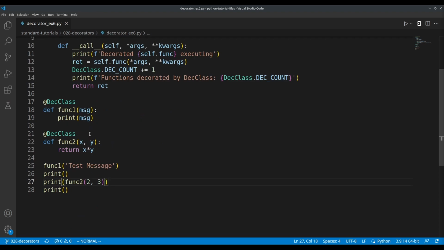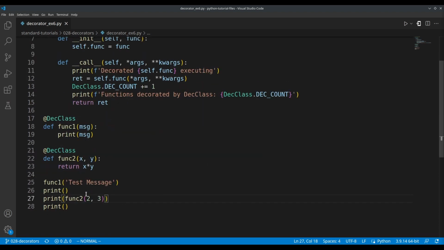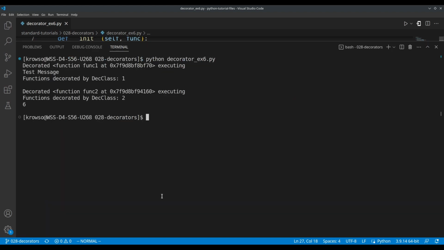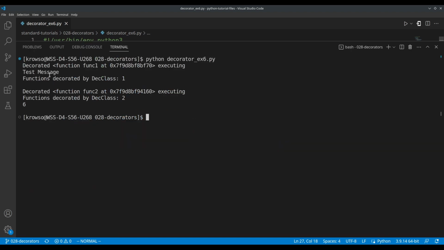And then I got two functions here that will be decorated by the decorator class. And then I have the results outputted down here. So when I run this, we got the output from the call here. It's printing out the function name that it's decorating. So decorating func1. It executes the function itself. In this case, func1 just prints out a test message. And then dec class will update its count for the number of functions that it's decorated so far by 1.